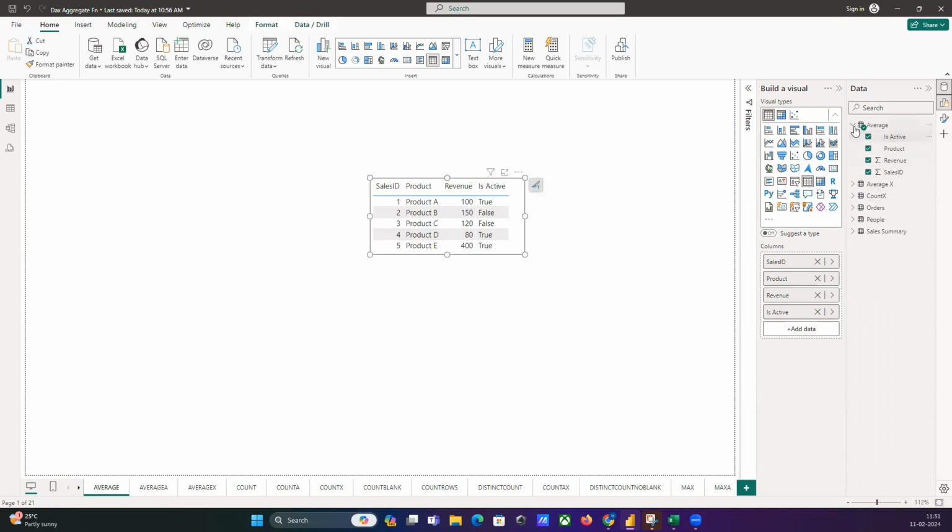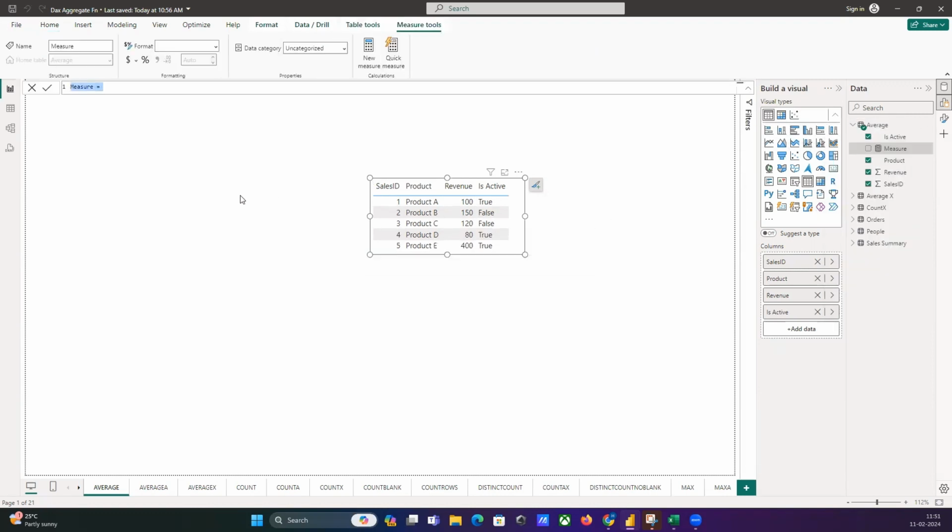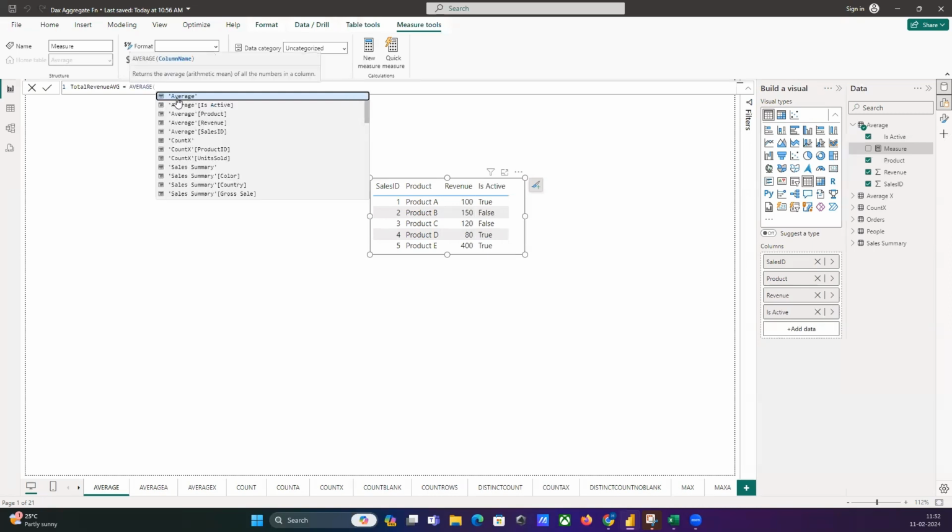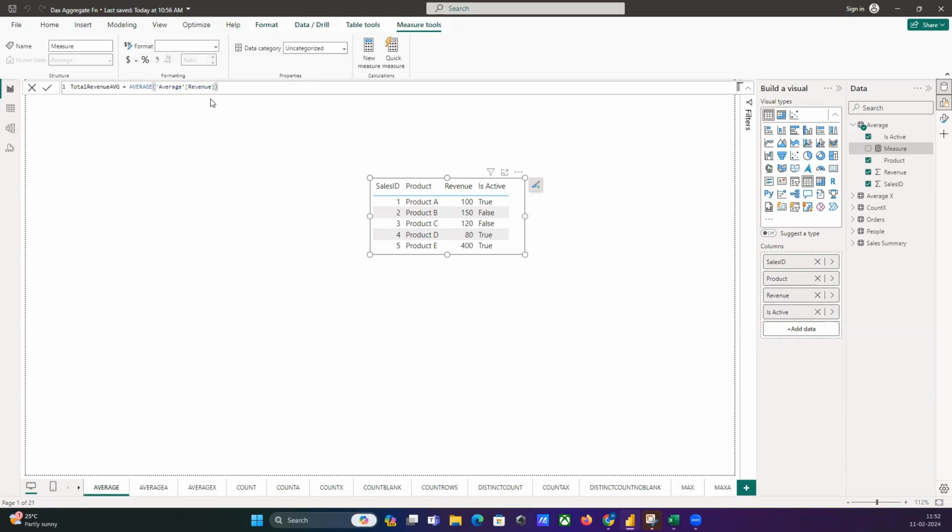Okay. Now what I want is to calculate the average. So how can we do that? Let's create a measure first. Okay. Right click on this, click on new measure. Now the measure name I am giving as total revenue average, which is equal to nothing but just type average. Select average and then it will ask you to select the column name, and here our column name is revenue. Just type revenue and click on this, close the bracket, okay, the small bracket, and then click on enter.